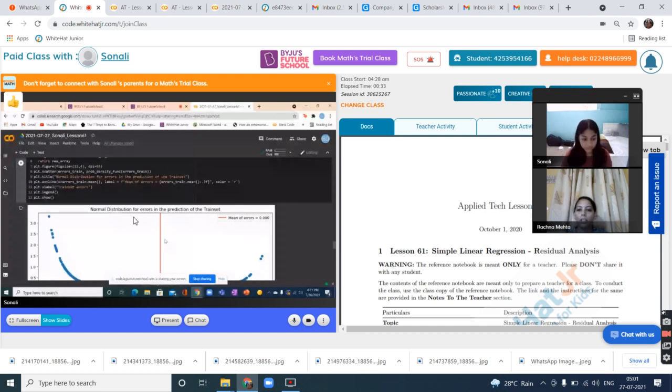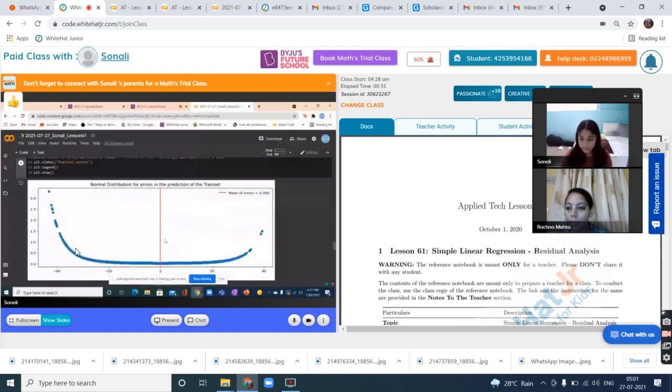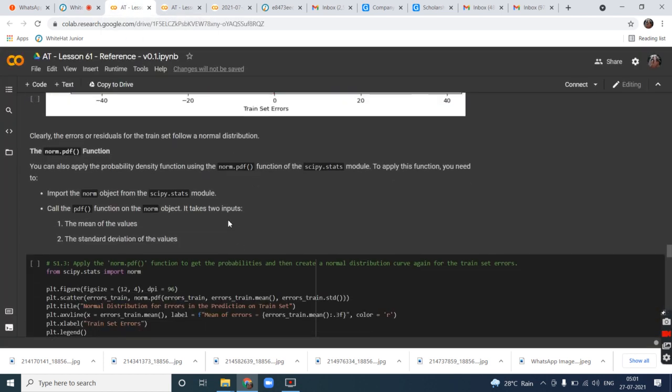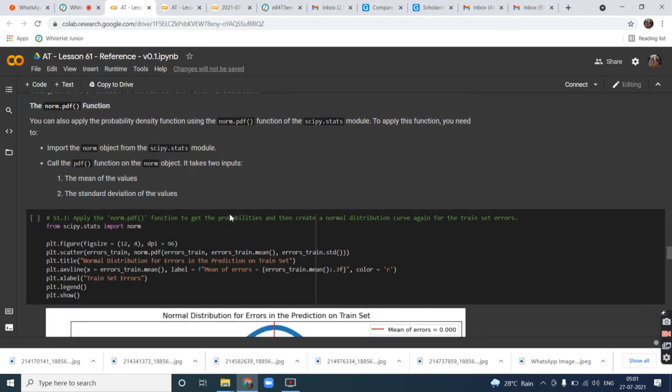Just see, in the normal distribution curve for errors, maximum values are lying between 0 and 0.5. And the best fit line, the axvline, is at 0. That means the mean of your errors is 0, which is the ideal one. So this is the normal distribution curve.